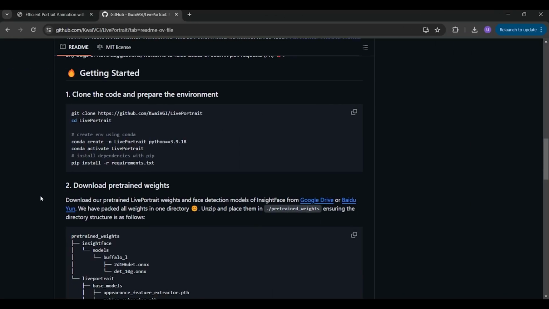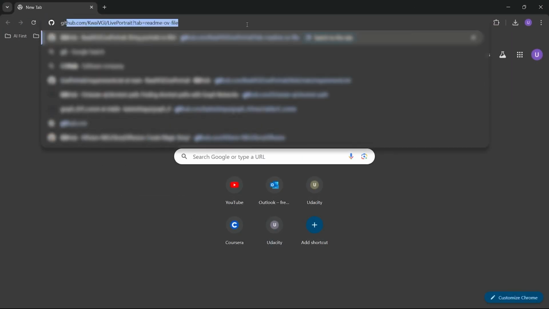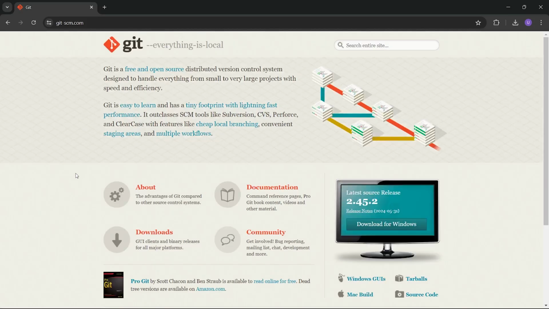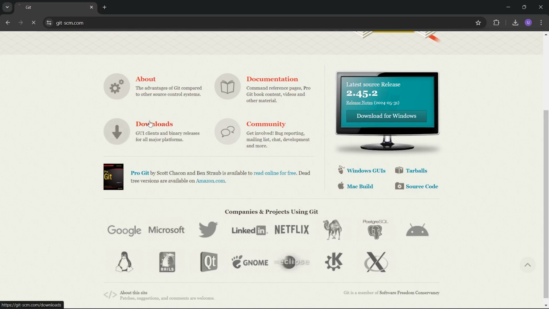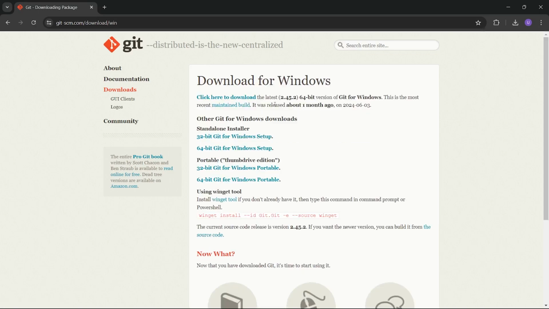Before continuing with the installation, we need to make sure that the version control software Git is installed on your machine to clone the repo. All you need to do here is go to Google and search Git. I'll provide the link to the official Git download page in the description of this video. Alright, from here, just click on the downloads and then click on the operating system which you are using. I'm using Windows here, so I'll download it. You can skip this step if Git is already installed on your machine. I will skip from here as I already have it.